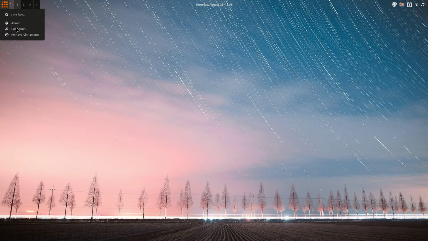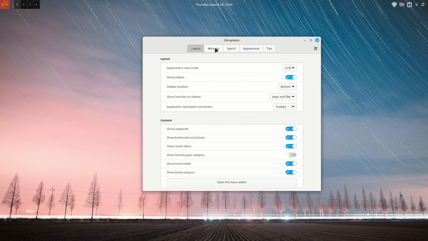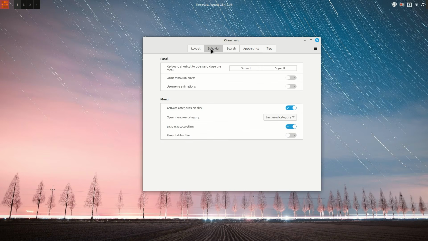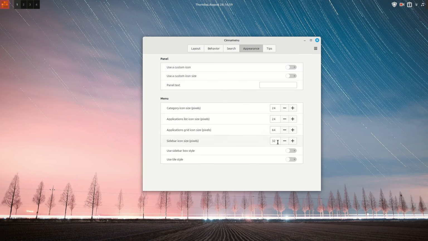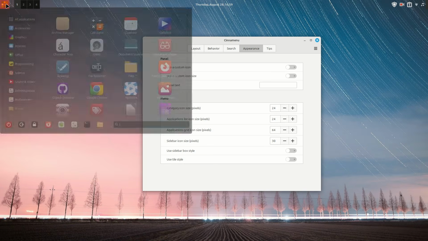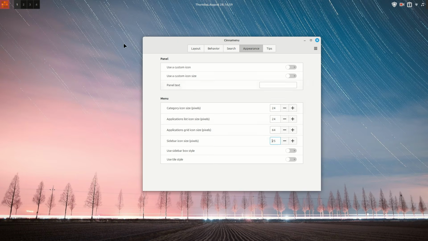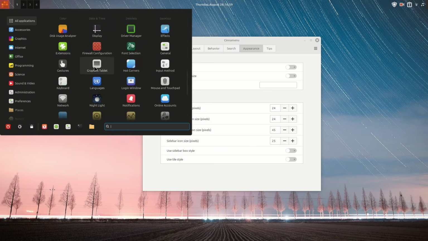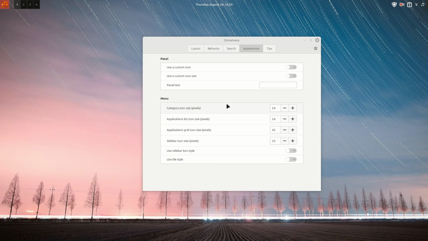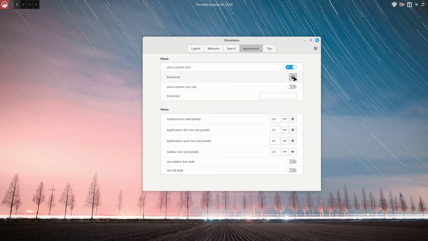So here's the deal. The default Cinnamon menu works, but it feels outdated. Swap it with Cinnamenu, and the difference is huge. The best part? Customization. You can reorder or hide categories, and keep only what you actually use. Search is way smarter too. It finds apps, settings, recent files, and even folders in seconds.